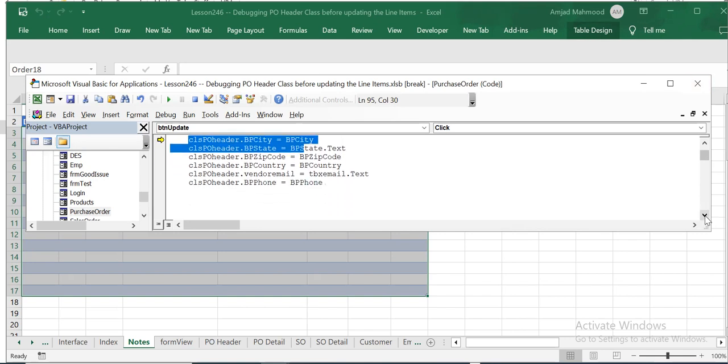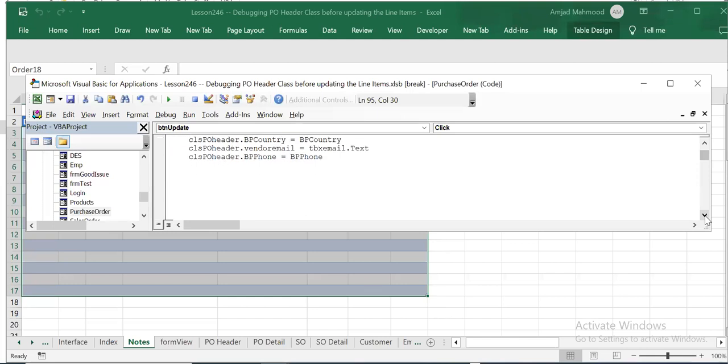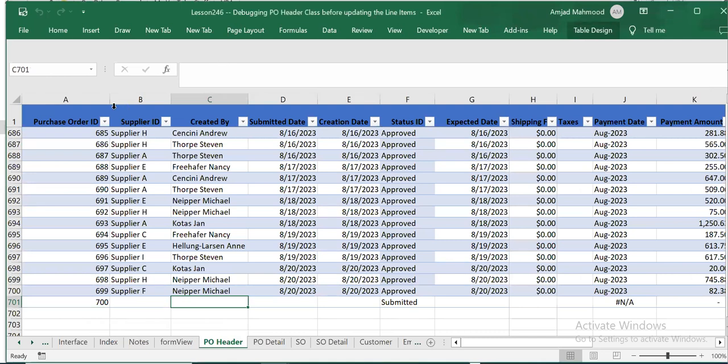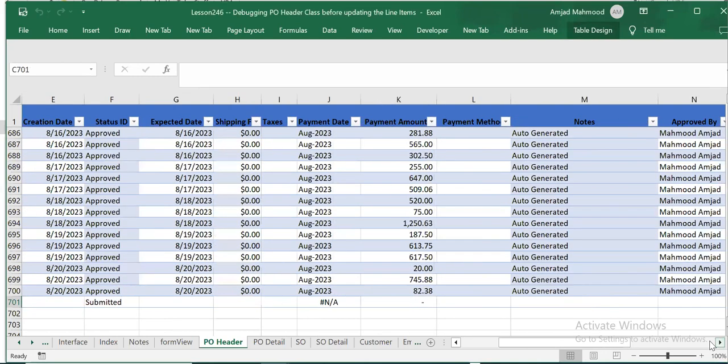So there will be two things happening. One is the class is being updated. The other thing is the table and the sheet is being updated, like here. So let's put a breakpoint in here. Now it has executed all these commands. Now it is going to write in the PO header in the Q701. Let's go to PO header, and yes, it has written this number. Good, submitted.